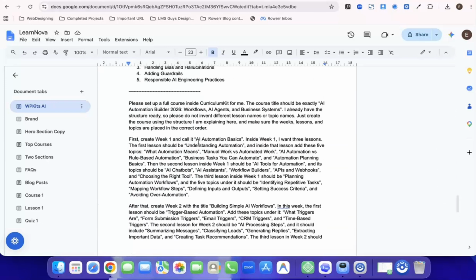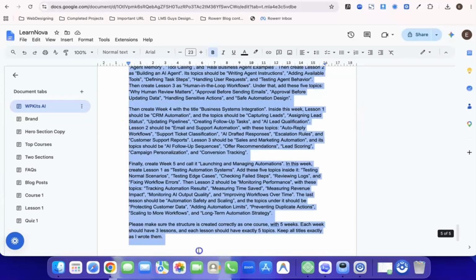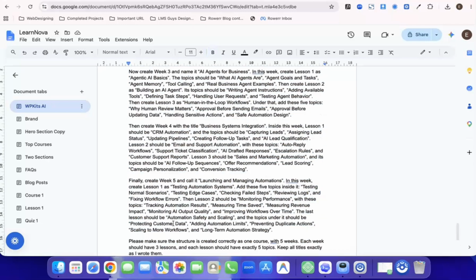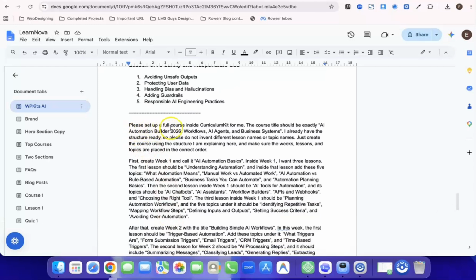give it a prompt, just like a non-technical person gave the text prompt. He will, of course, add so much noise in the text. He will explain things extra, just like I explained here. Please set up a full course inside CurriculumKit for me. The course title should be this. I already have the structure ready, so please do not invent different lesson names and topic names.